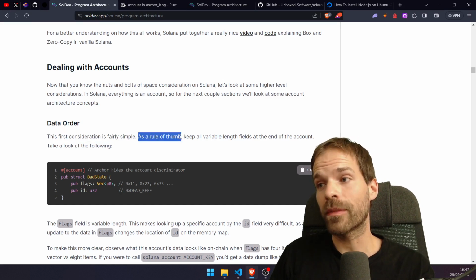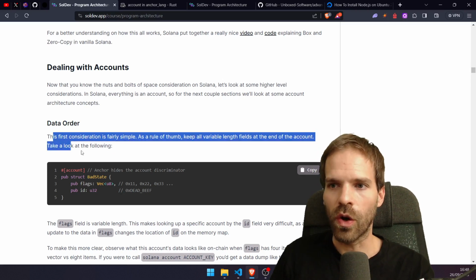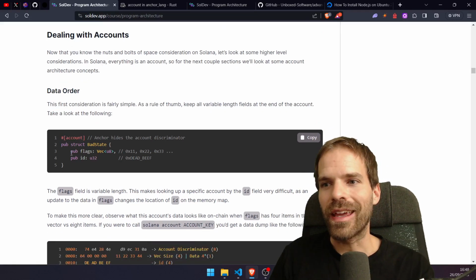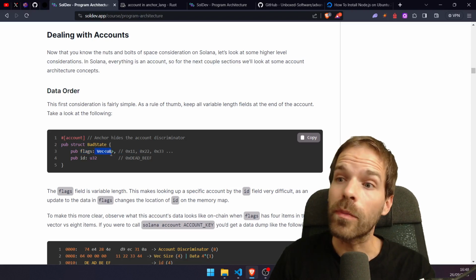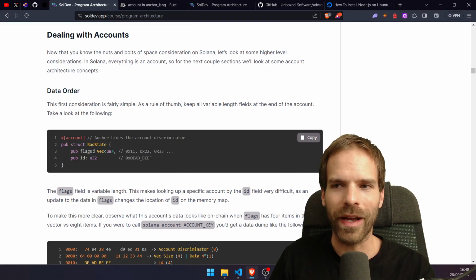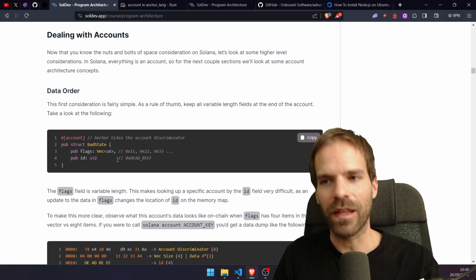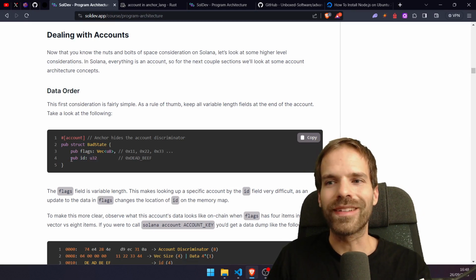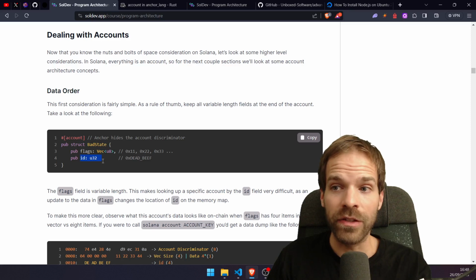The first consideration is fairly simple. As a rule of thumb, keep all the variable length fields at the end of the accounts. So that looks as follows. It's bad if you have a vector that is variable in length, where the first 4 bytes indicate the length, before all of your static things like your ID, the constant length things. Because if I now want to find out the ID, then I first need to read how big my vector is, and then I can find out where my ID is stored.